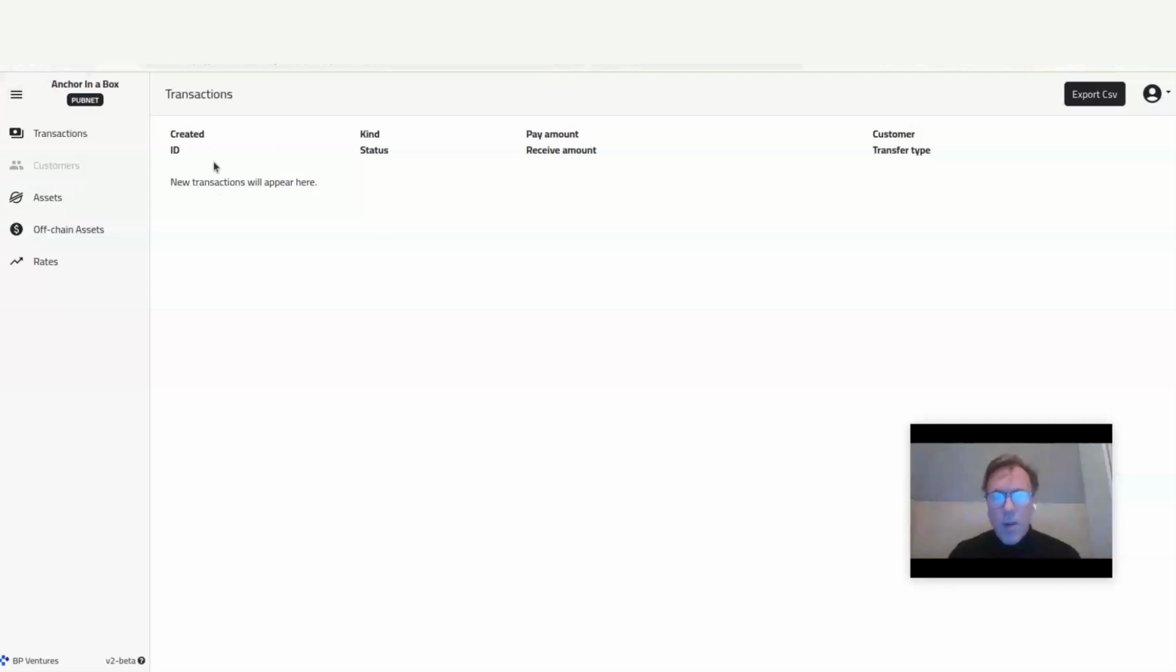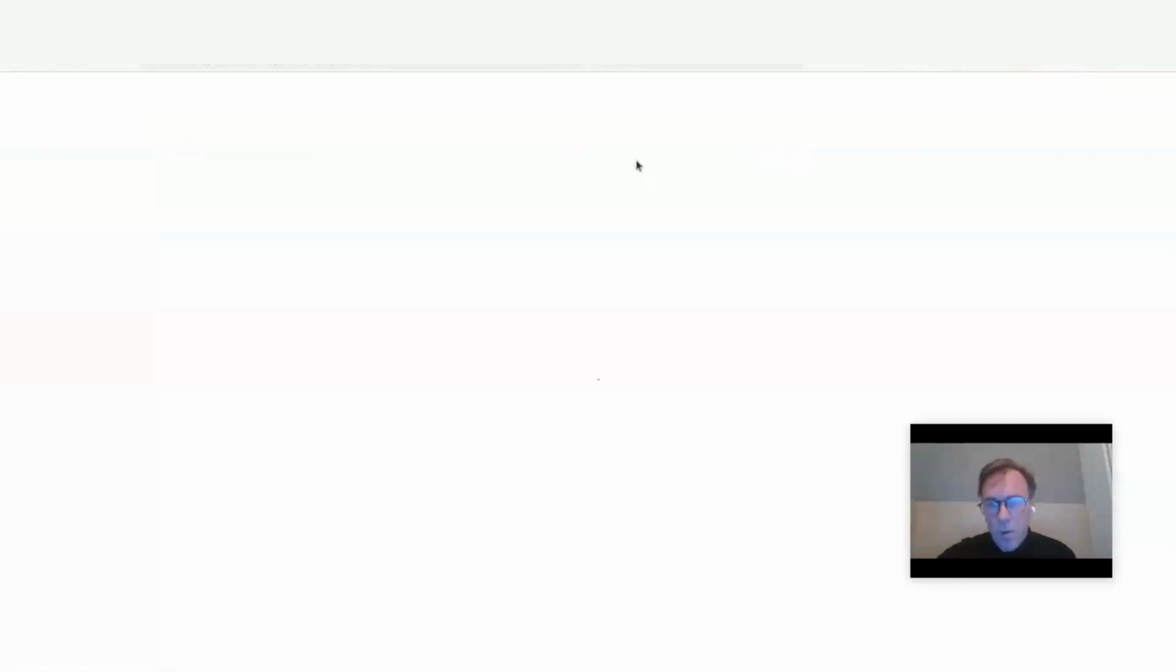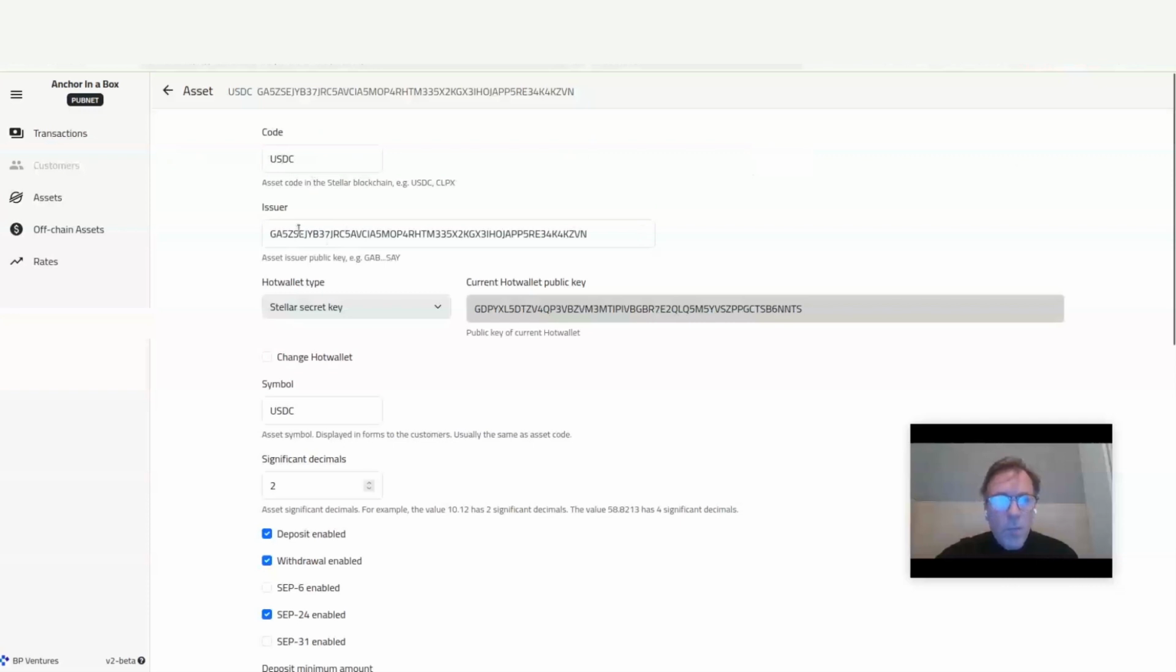Now, here's the front end to our Anchor in a Box solution. Here you can see transfers that will go in and out of the system. So from Stellar blockchain into fiat, or from fiat into crypto asset. We'll have assets. I've pre-created one here called USDC when we set it up. And as you can see, SEP 24 is currently turned on. This is from Circle, so I'm not issuing it. This is our hot wallet.